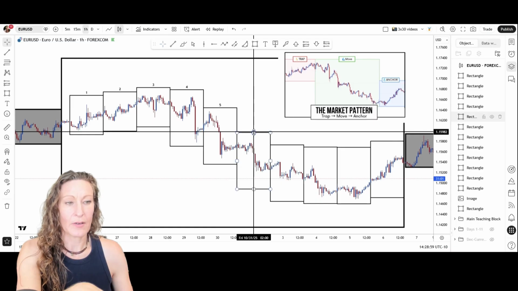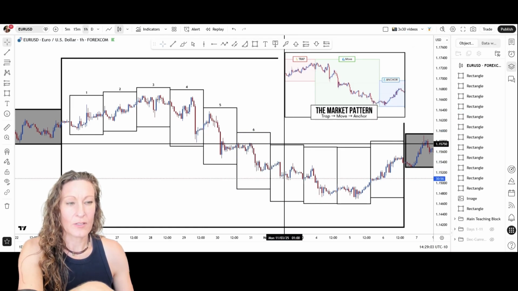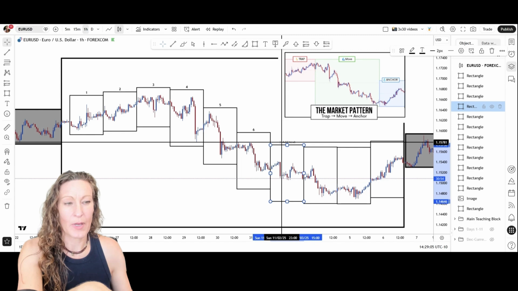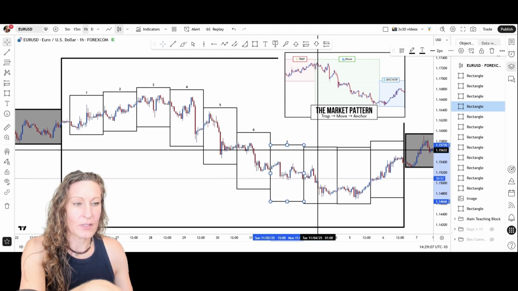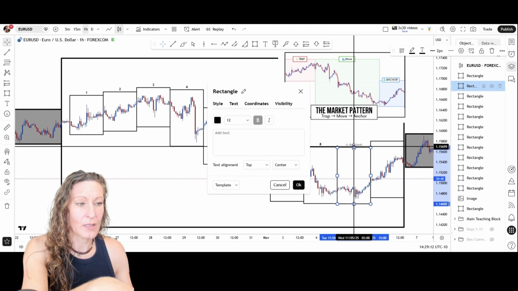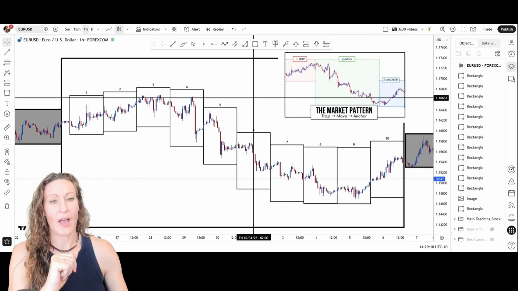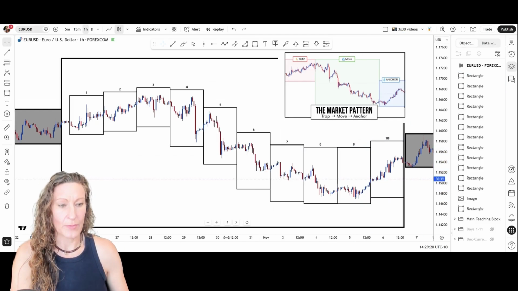Now, if you don't want to double click, you can also click on it just right there. 6. If you click just once, this little add text should come up. And if you click that, you can just type it in however you want to do it. 8, next one, 9, 10. Okay, so now we have a period of 10 days all labeled.